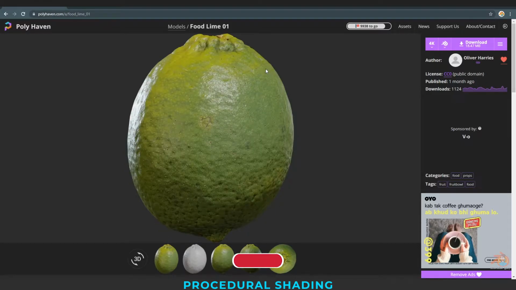You might feel we have a texture. What is the need of doing a procedural shading? I'll show you the benefits of procedural shading in the end of this tutorial. So please watch till the end.